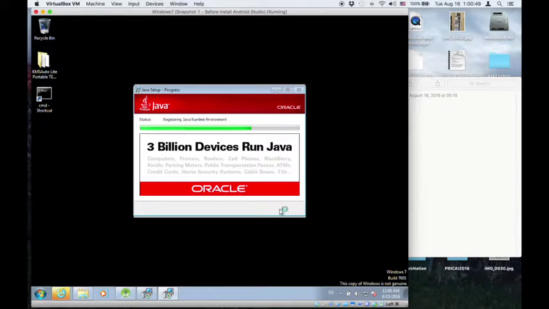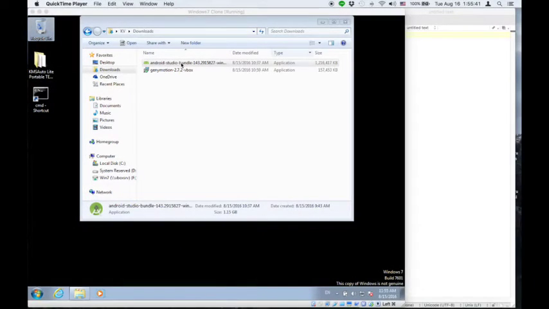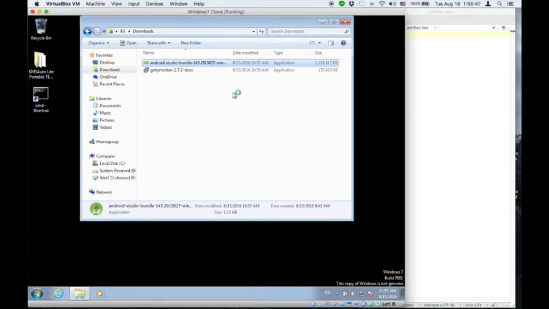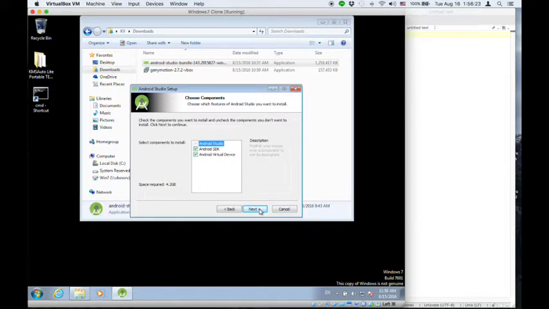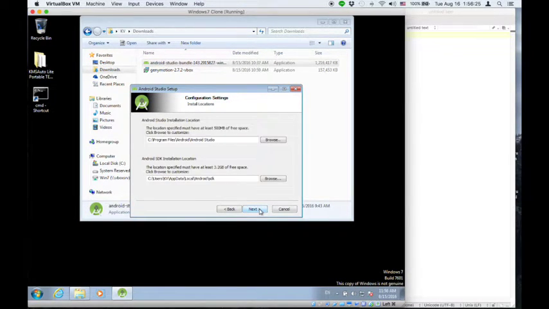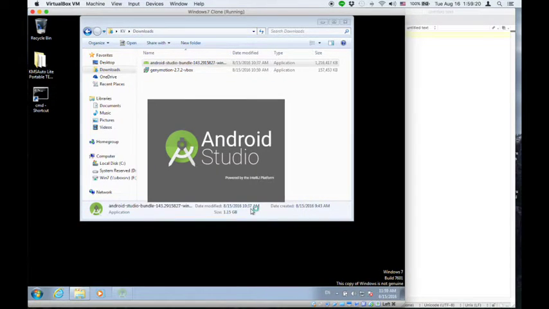If you don't need to install Java, you just go step by step as the Android Studio did. And okay, successfully. After we finish installing Java, let's start installing Android Studio. Press yes, then press next, next, next, and next, and install. It will take a while, and we will go back to you when it finishes. The installation is finished. We press next, and we start Android Studio.